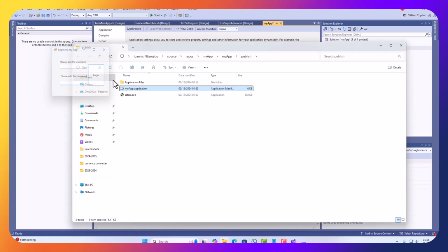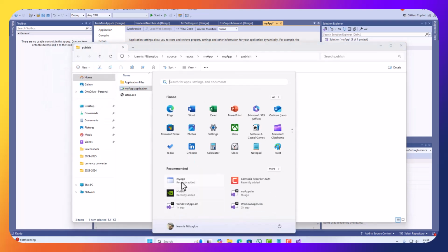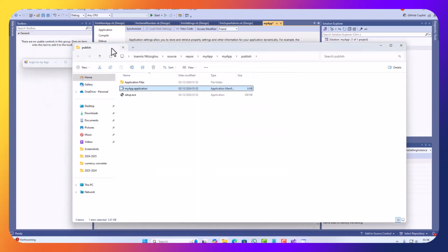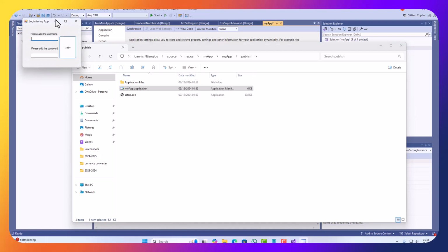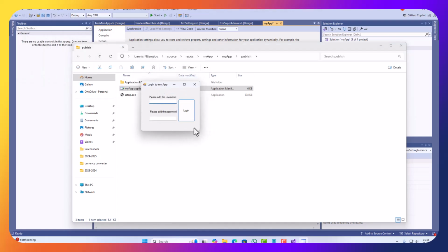And if I close the app and go back on, it's not asking me again to put the serial number. So this is how you create a powerful software application.